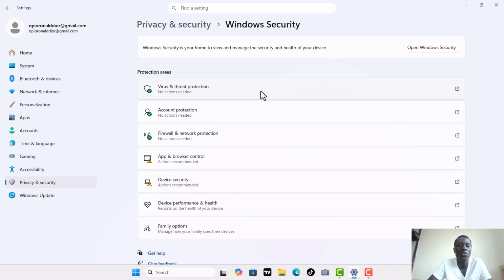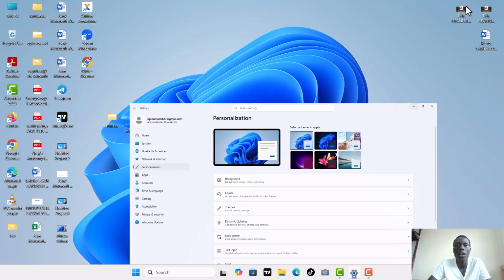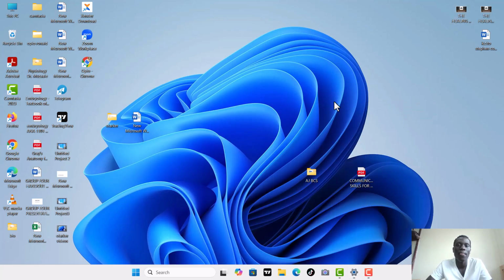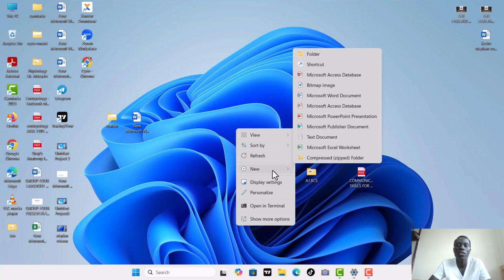Now I will take you through opening up a folder. There are different ways, but the simplest one is to right click on your mouse. After right clicking, it gives you these options, and under them you go to new. When you tap on new, these are the options: you can create a folder, a shortcut, Microsoft Access data, a bitmap image, and more. But for us, we want to create a folder, so you just click on folder. After clicking on it, it will display on your desktop.